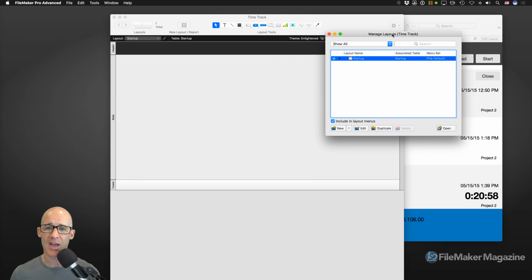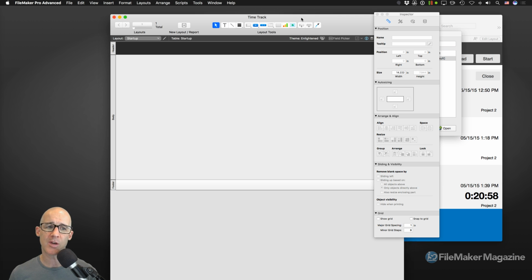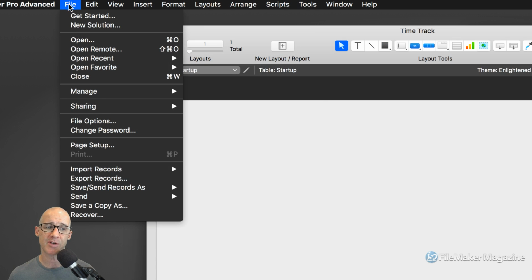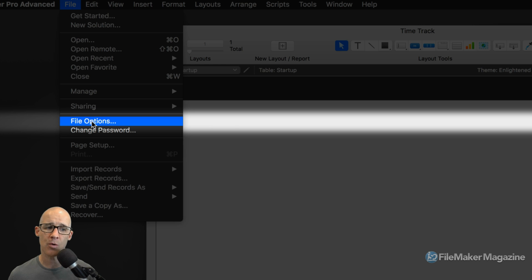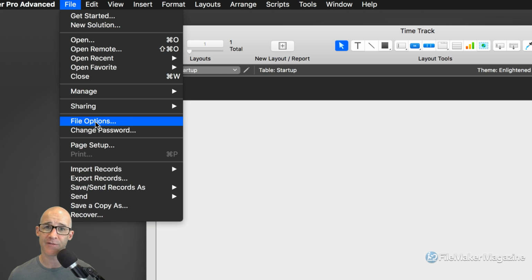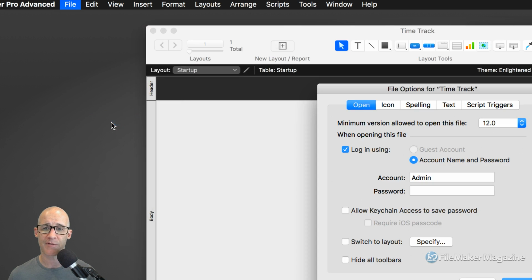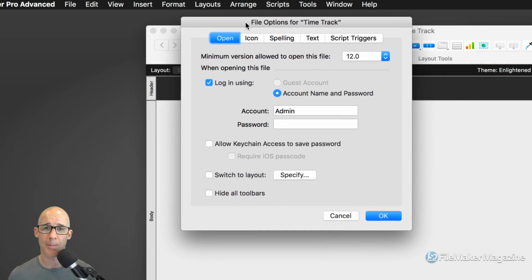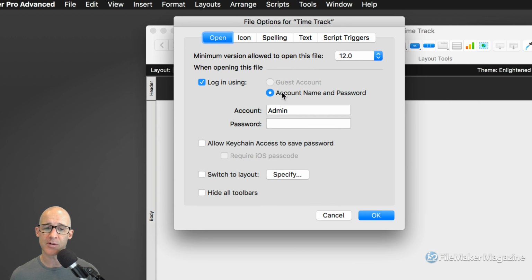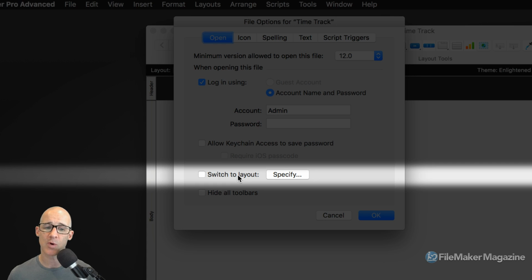All right, the very next thing is that we want to make sure that FileMaker is going to start on this empty table. That's all handled within a file's options. Each file has its own options, and we can see that under the File menu, where we choose File Options. When the file options come up, we can actually set those. The first step that I make is this one right here, switch to a layout.